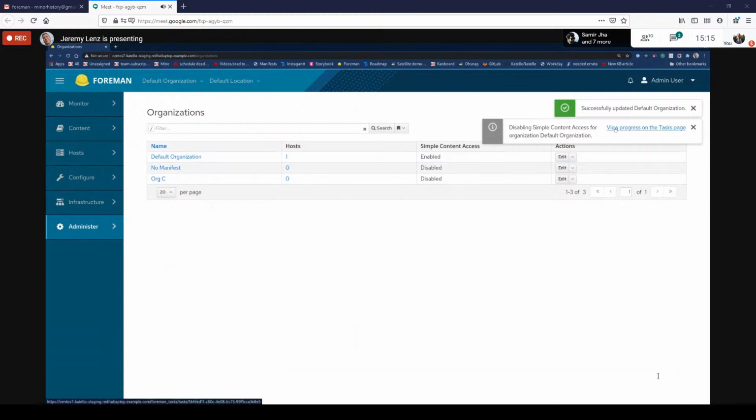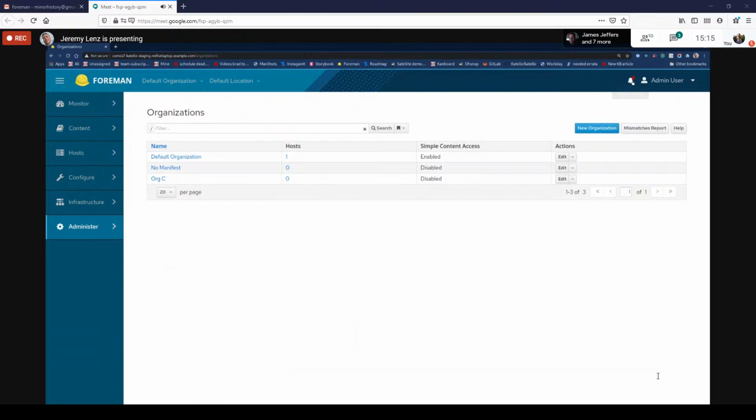organization. You see a link here to view progress on the tasks page, and you can do that if you want. Spend time sitting and looking at a progress bar if you really want to, but you don't have to, because we've added a notification. Yeah, there it is, in the notification bell here. Once the task is complete, it will show you right here, simple content access has been disabled for the organization.